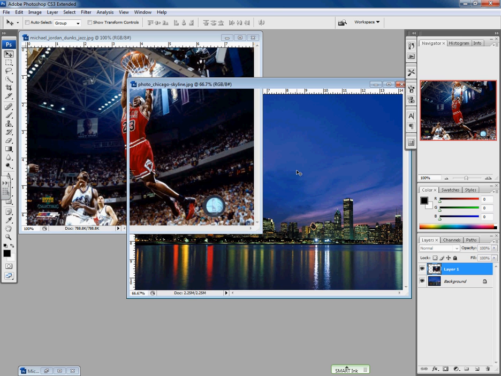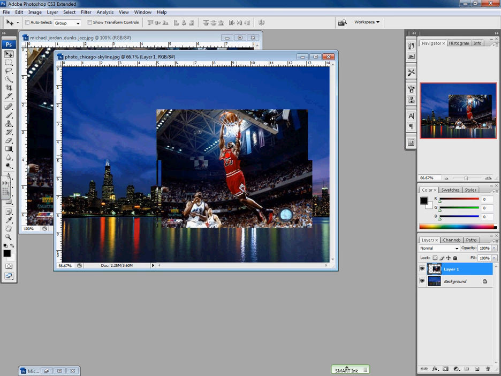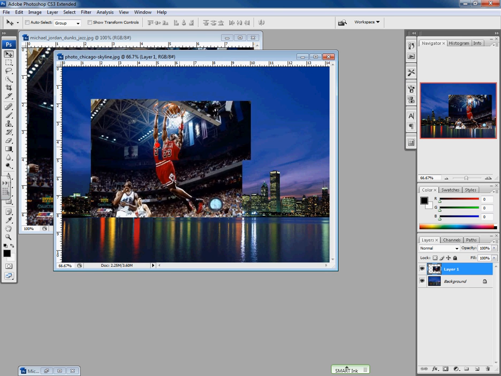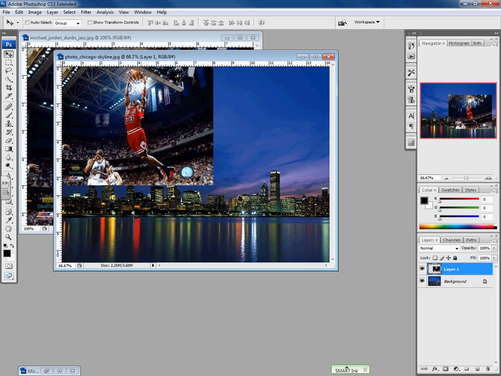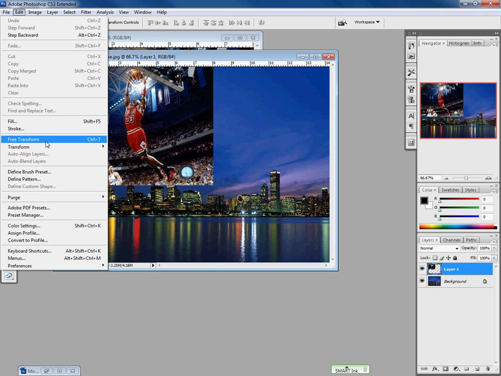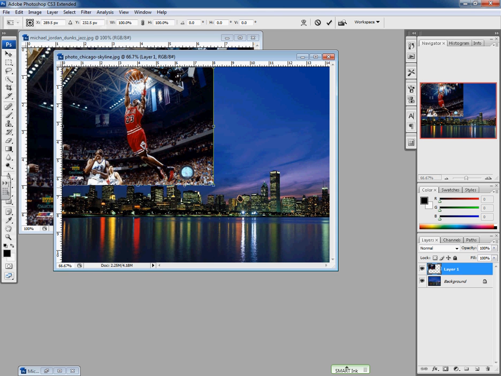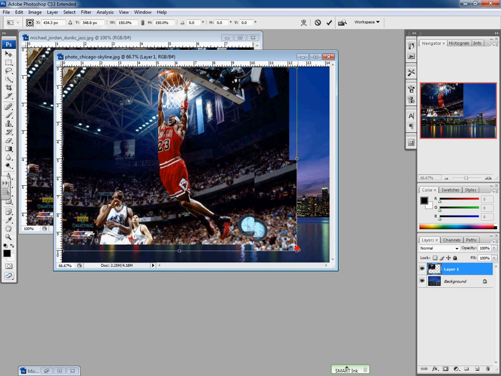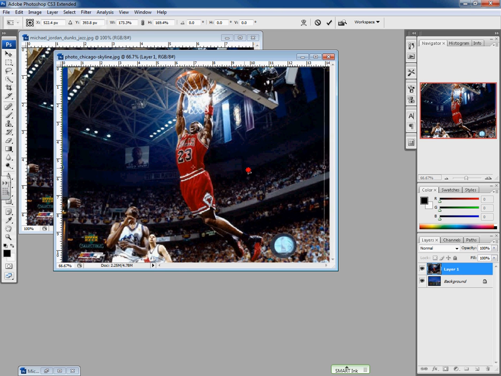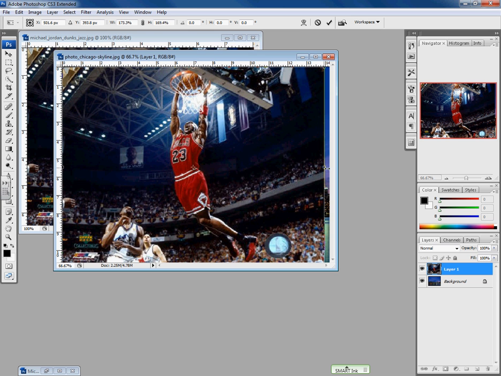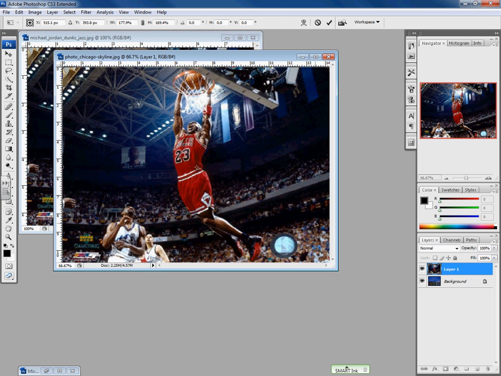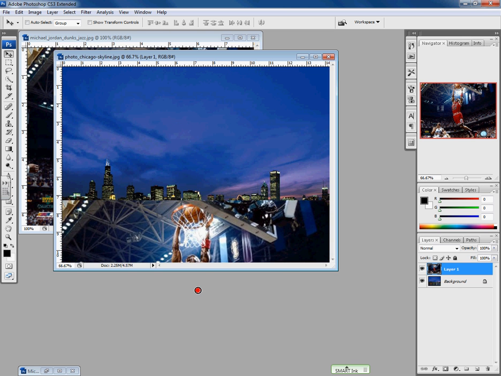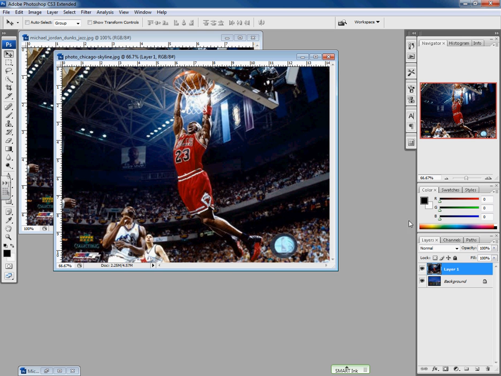Alright. So what we're going to do first here is drag Michael Jordan over to the Chicago skyline. Now you can see that it's not the same size, so we do need to make it bigger. So I'm going to go Control T, or if you will, Edit, Transform, Scale. And I'll hold down the Shift key. I'm going to make it bigger. Now I think I can make him a little wider. Sorry, Michael. And I'll go ahead and hit Enter.